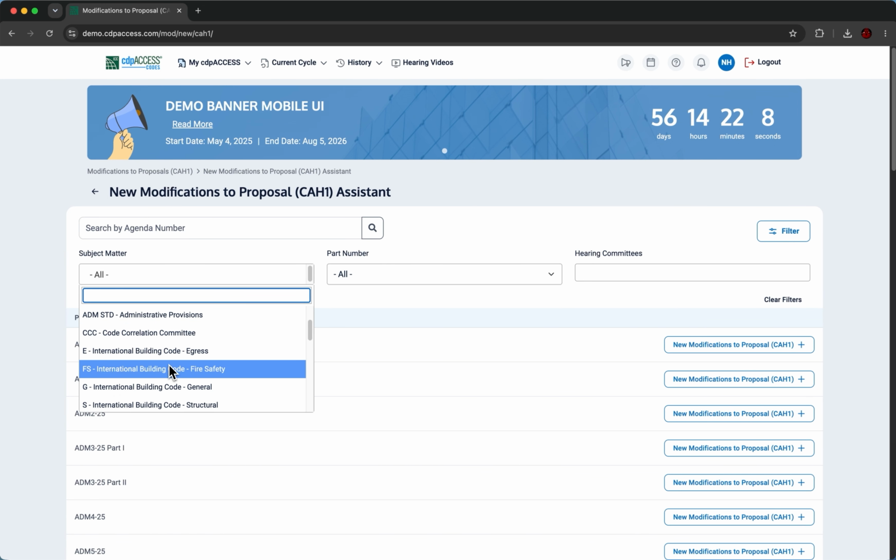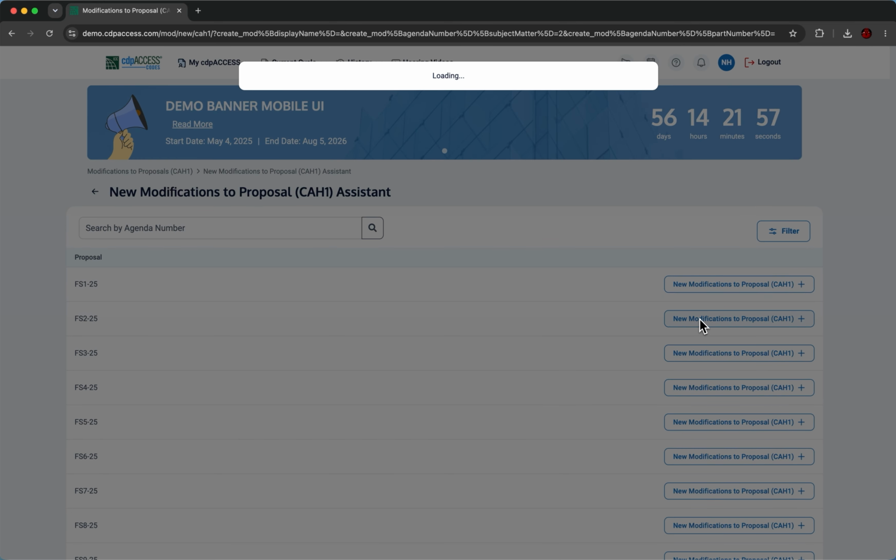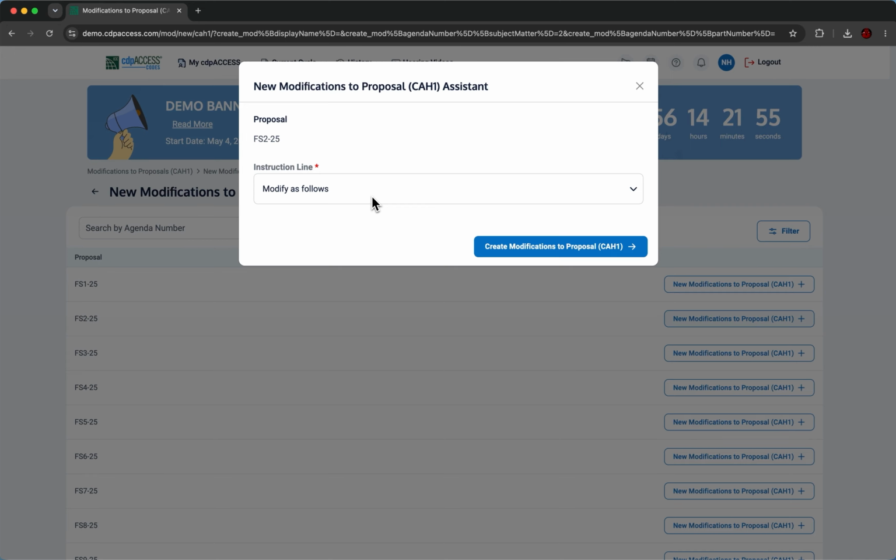For this demonstration, we'll select Fire Safety and choose Proposal FS225. With the proposal located, click New Modifications to Proposal. This launches the Proposal Assistant, which will guide you through setting up your modification.